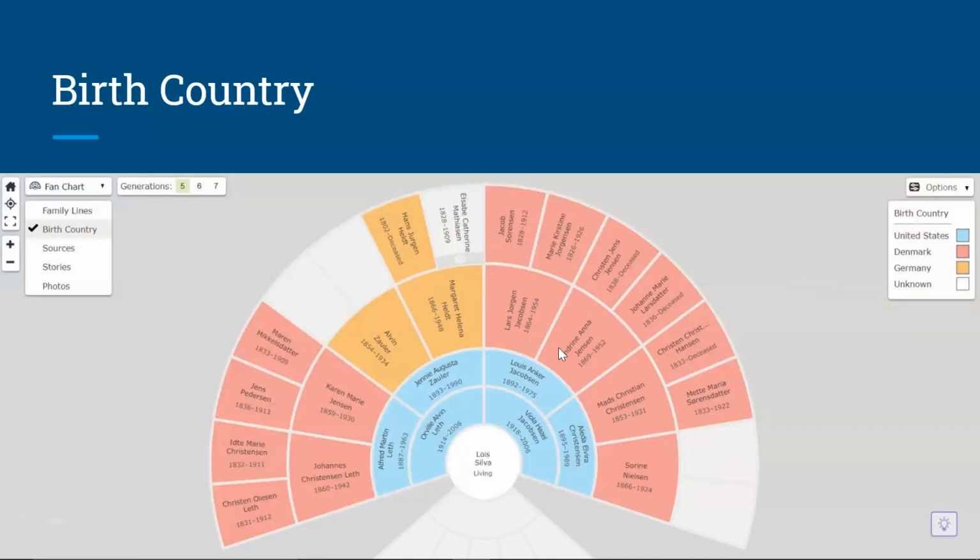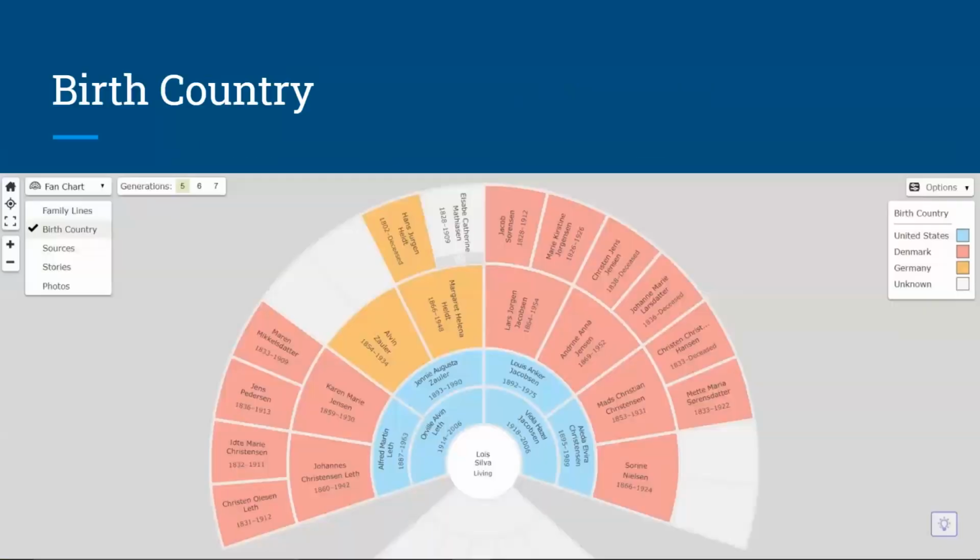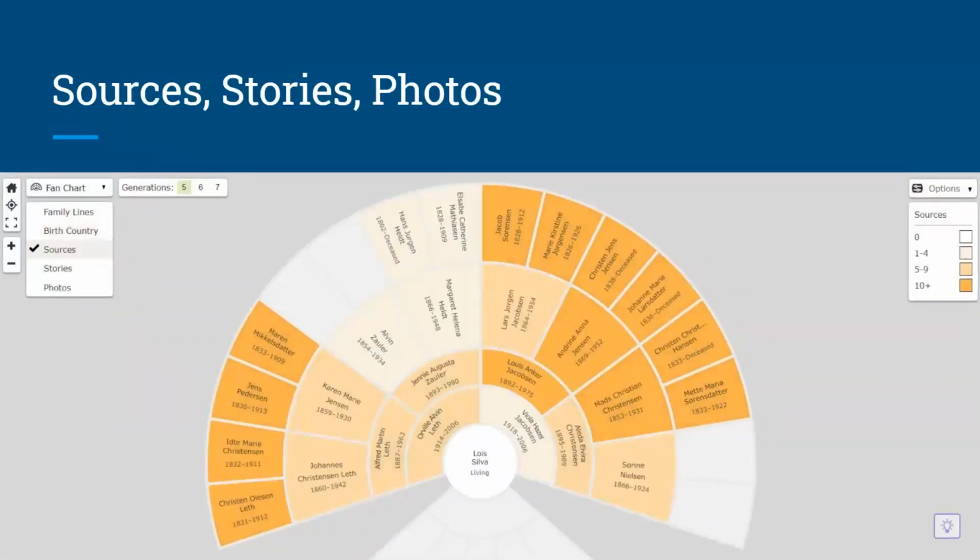There's a quick view to see that, versus not the case back here on Ancestry. More better, if you could say that. Ancestry is better for digging in on those little hints, those shaky leaf hints. This is better to see a quick view on birth country. You can also see by sources.